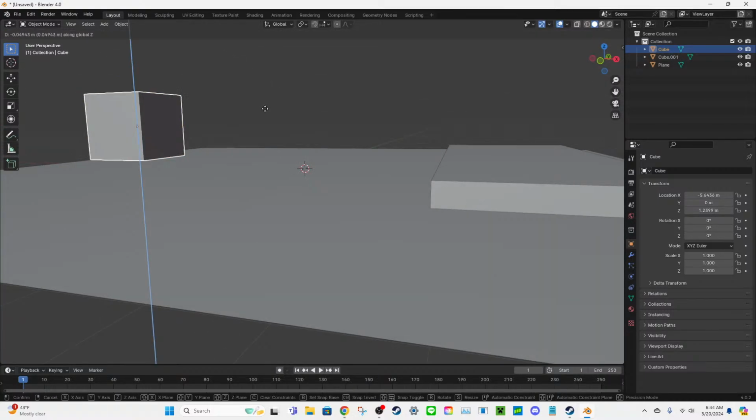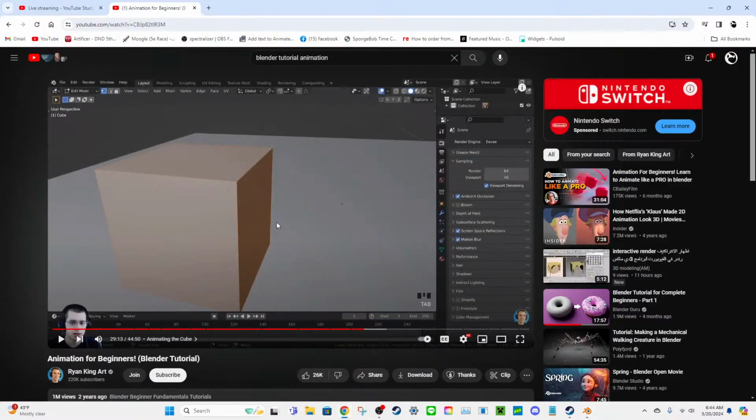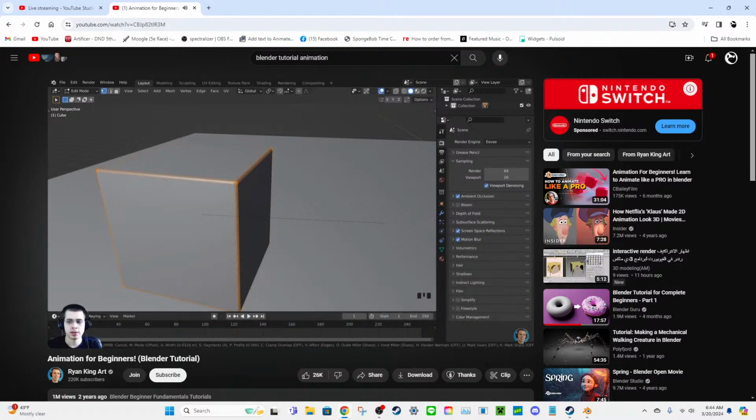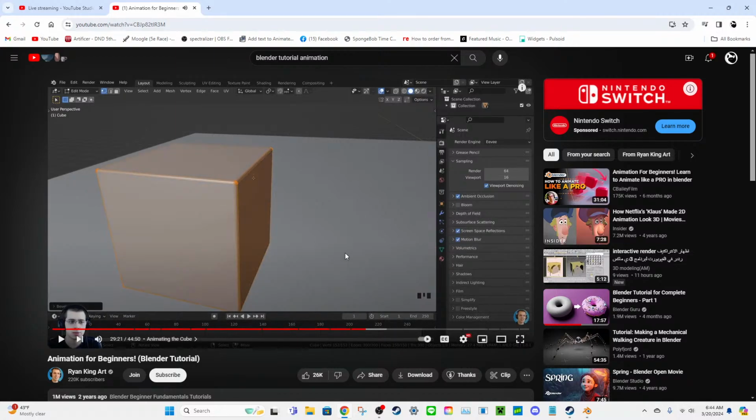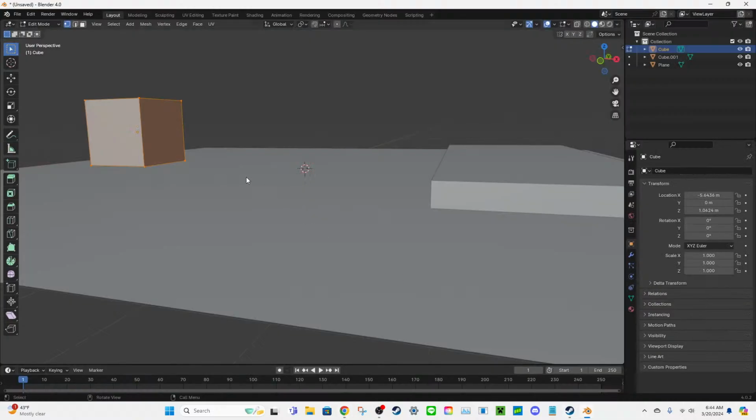Let's bring it down a bit more. Okay, tab into edit mode. I'm going to select everything, and I'll just press Control B to add a bevel, and I'm just going to scroll my mouse wheel out so it has a lot of cuts. Click to place that. I can tab back into object mode. Okay. Control B. Bevel.